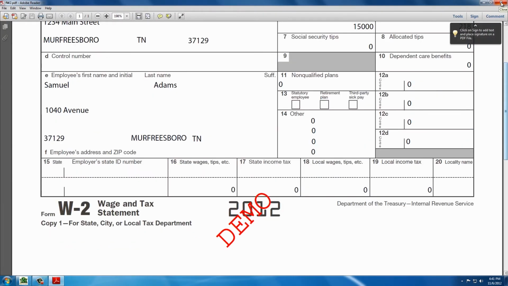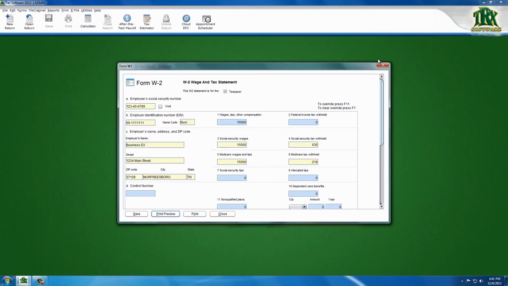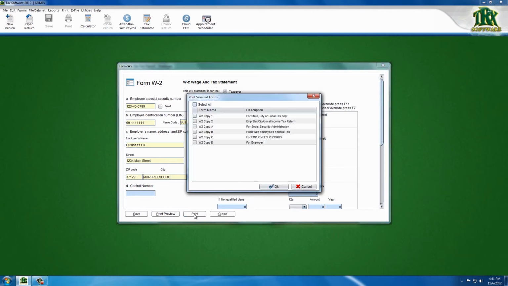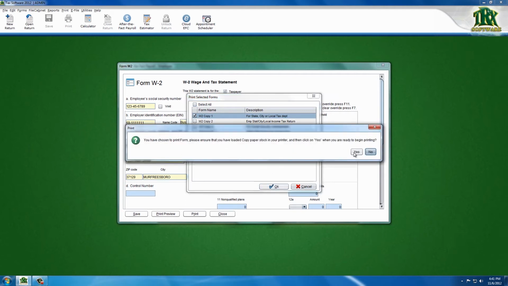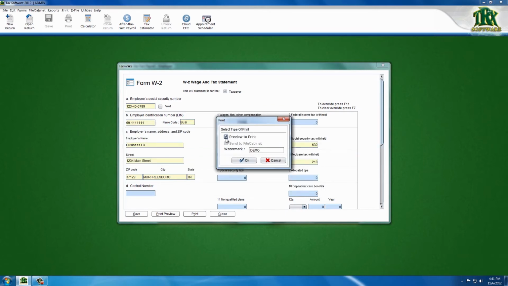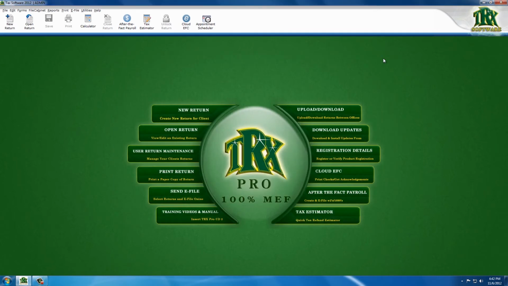If you wish to print, go ahead and close out the PDF viewer and simply click the Print button. Select your form, select OK. Make sure your stock is in your printer and select Yes. And that summarizes the after the fact payroll.